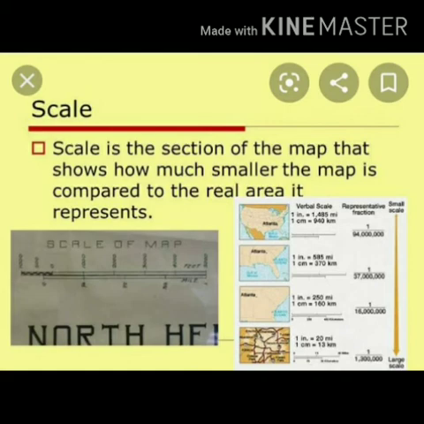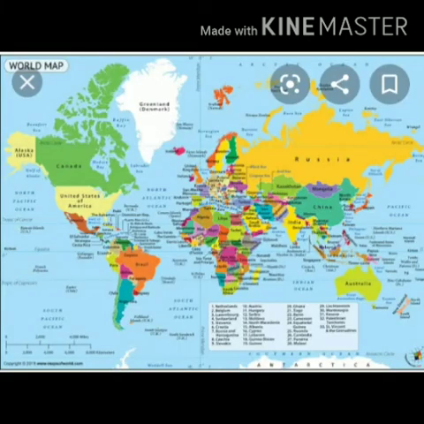Now next, legend or key. Every map uses colors, symbols and signs. To understand the meaning of these colors, symbols and signs, a key is created in a map. Also known as the legend, a key is usually shown in a box at a lower corner of the map.